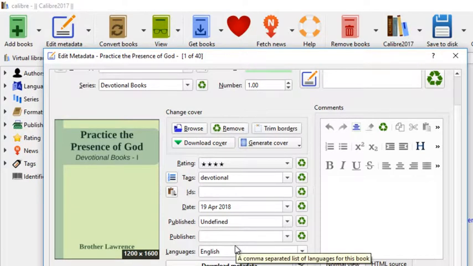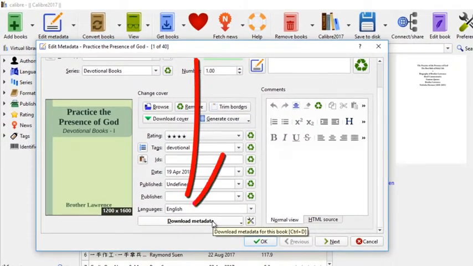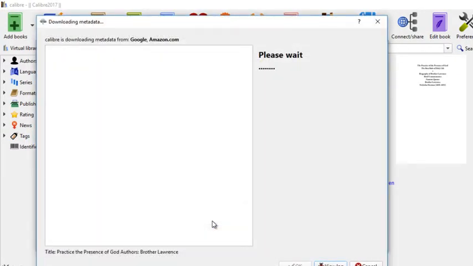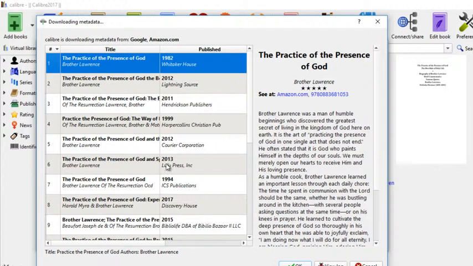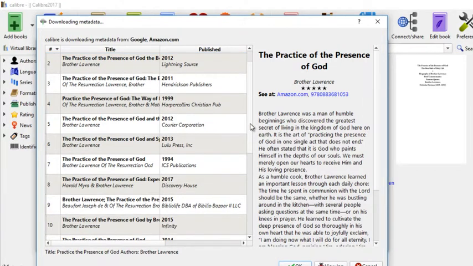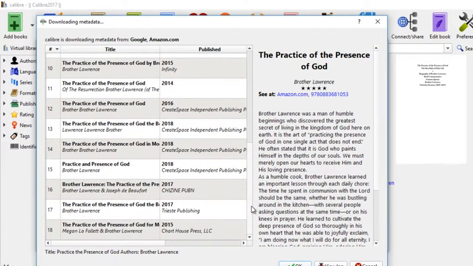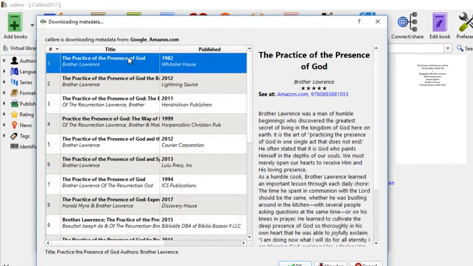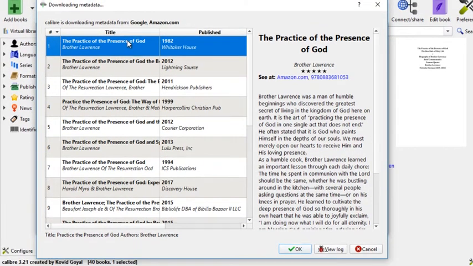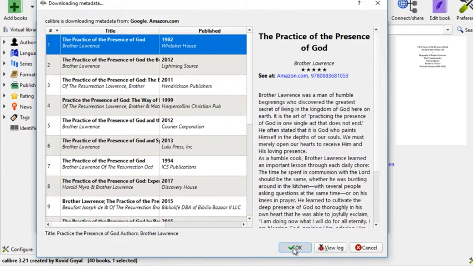So one of the great things about the Calibre software is that they allow you to download the metadata here. This is where the trick is. I don't have to look for the metadata all over the net. I can just click on this and it will download the metadata from Google, Amazon, and Open Library for me. There you go. They list out all the books that they have on The Practice of the Presence of God. So usually I just pick the first one, which is enough for me to use. So I click OK down here.